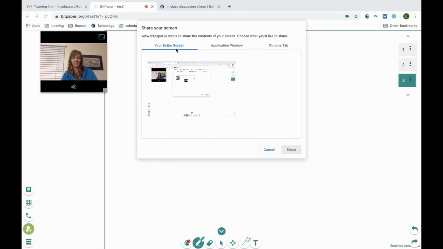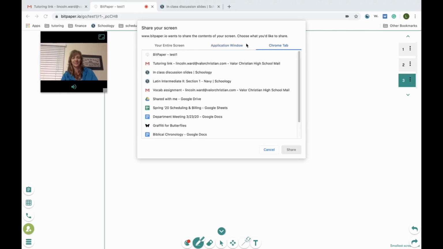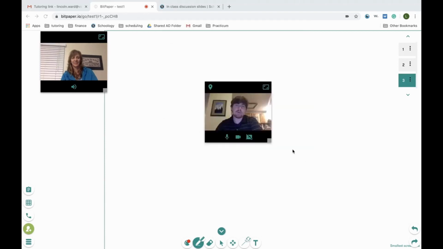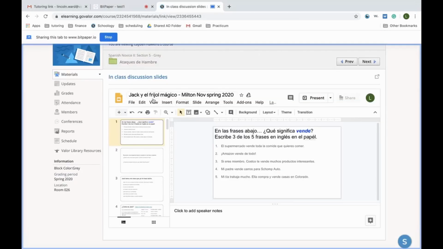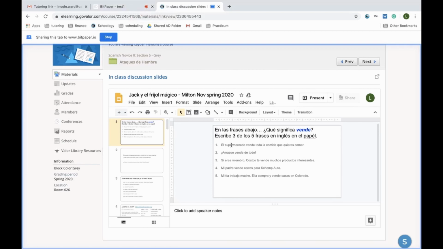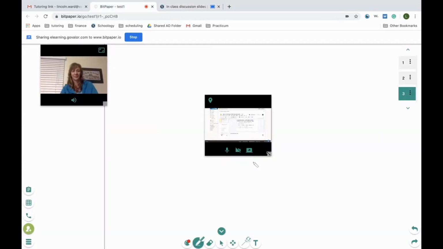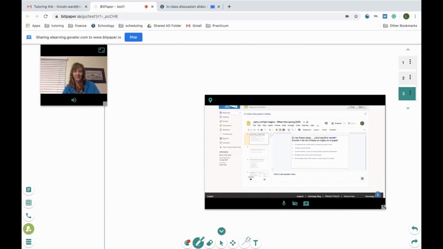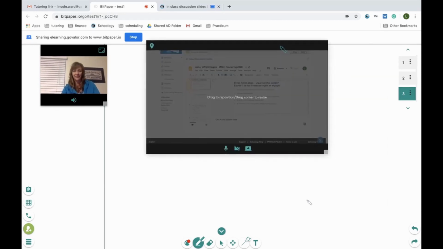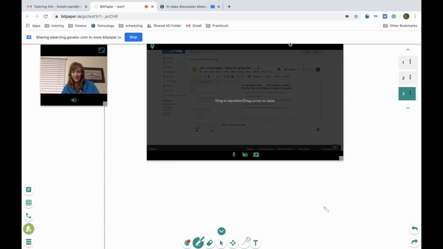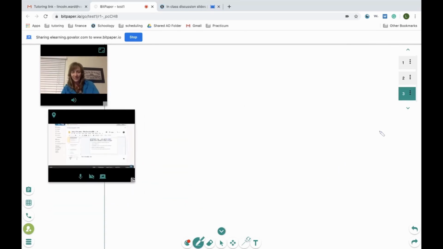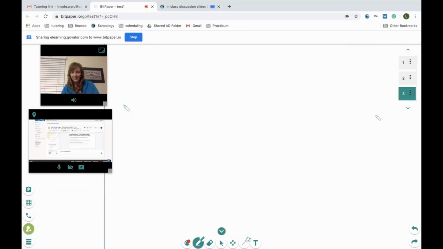You can share your entire screen, you can share a particular window, or you can share a particular tab in your browser. So for instance, if I share this Schoology tab, that can show my tutor what I'm looking at in Schoology. If we go back to Bitpaper, you can see that that is taking the place of my video feed. And you can drag that wherever you want and make it as big or small as you want.